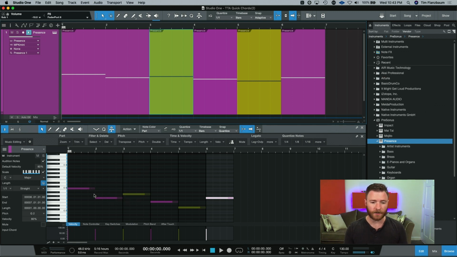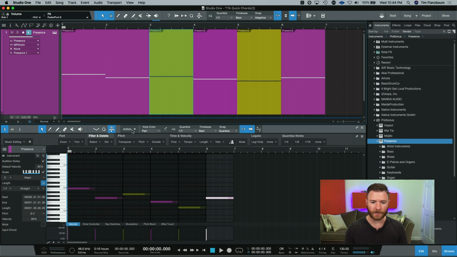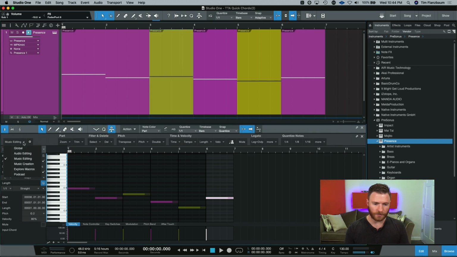So I have my MIDI editor open on bottom, and if you don't already have it engaged, this is the macro button for the edit window down here. It's the same kind of one that you'll see up on the top of your screen as well, but this is just for the edit window. When we're in our macros, I'm in the music editing page. So if you don't see this, just click the arrow, find the dropdown, and go to music editing.